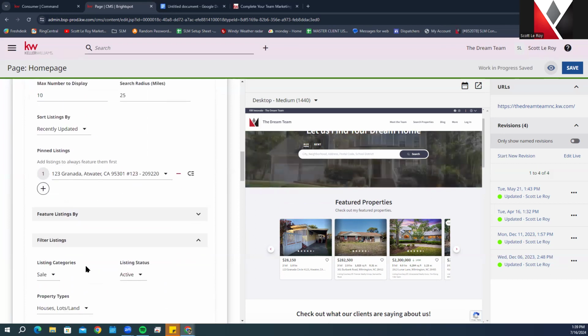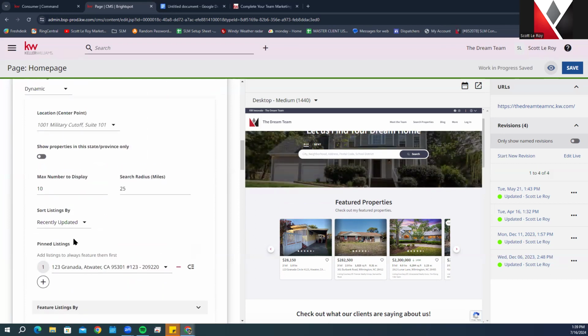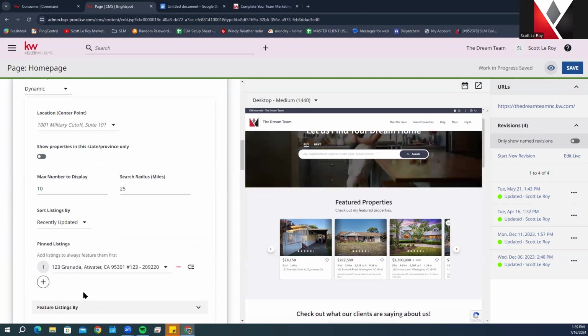But then below that, we have our pinned listings. So instead of just pulling random listings, you are able to make sure you add, so you have 2 listings, you can make sure you add those listings as well. So they will show on your featured properties. And then the following listings that are pulling over will follow after those.